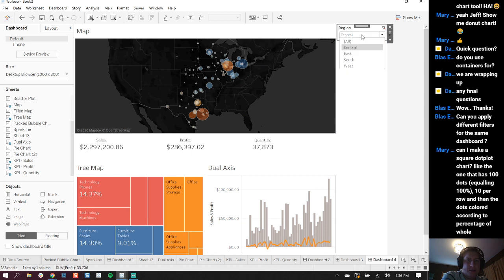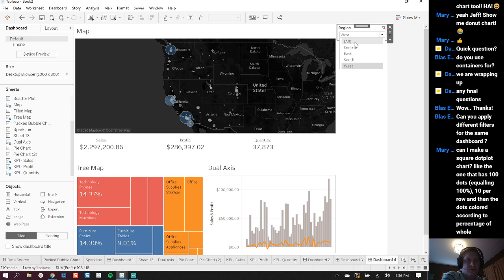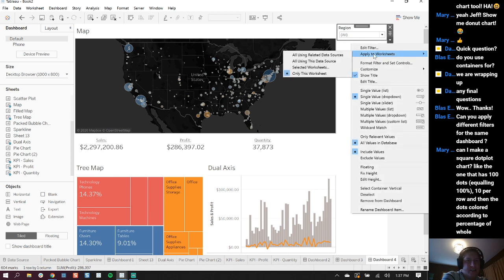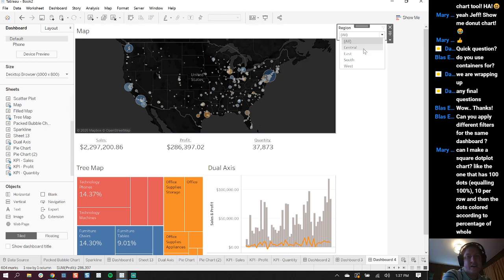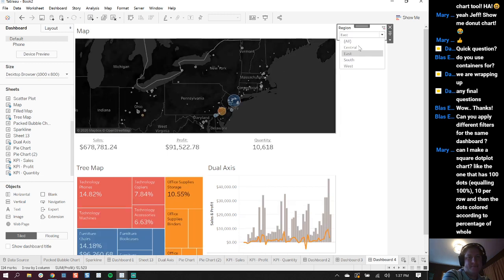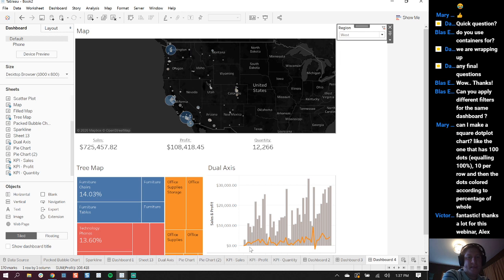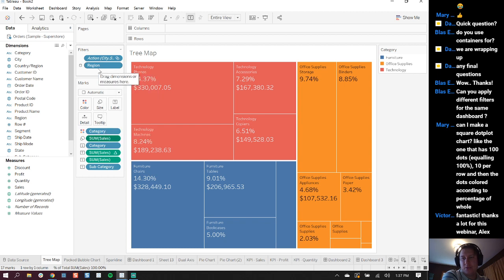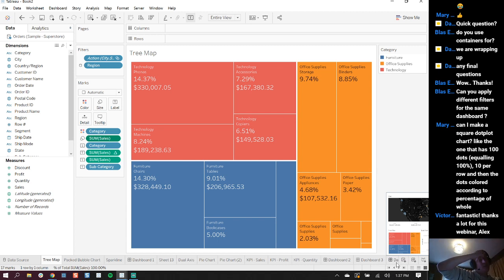All right, so now, like I said before, the filter only applies to the visualization it was started on. But I can go onto the filter itself, go to the caret drop down, and I can say apply to worksheets, and I have some options, all using related data sources. So that would be any data source that has a region field. I only have one data source here. All using this data source, select individual worksheets, or just this worksheet. I'm going to say all using this data source. So now when I use this filter, you can see all 3 visualizations updating. And what happened behind the scenes was it added that filter to all of my visualizations, and the cylinder icon means it's on all within this data source.